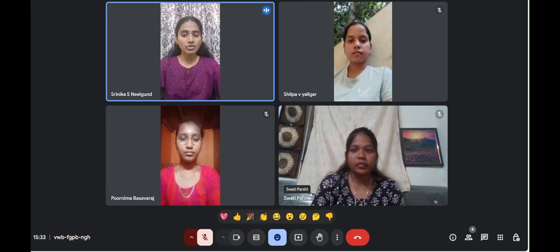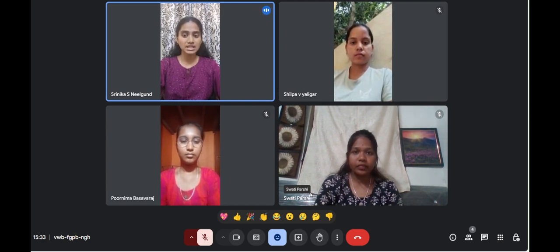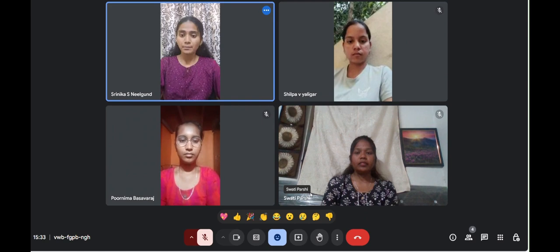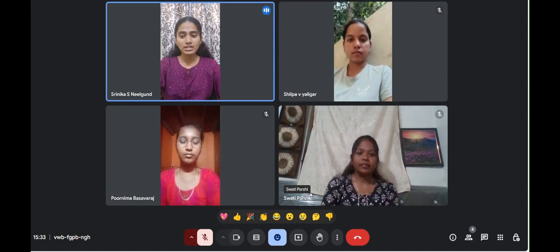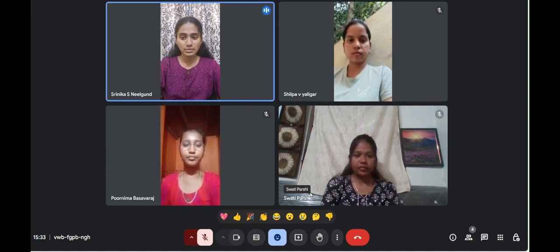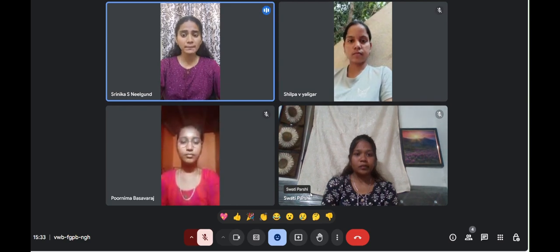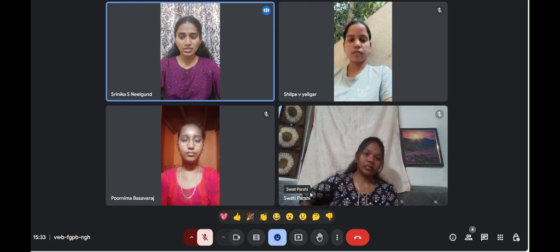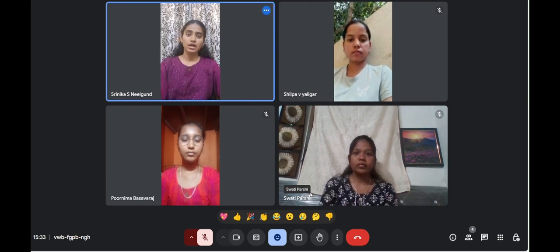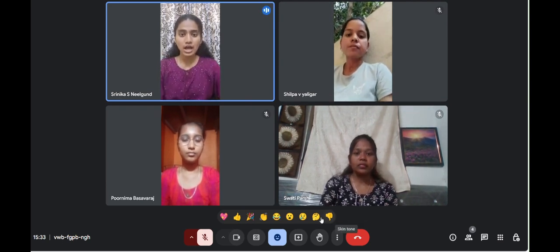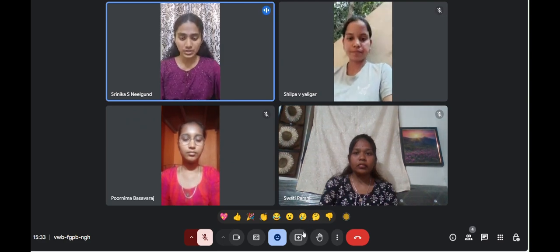Manual calculation of MSE, that is mean squared error, and MAE, that is mean absolute error. MSE measures the average squared difference between actual and predicted values. MAE measures the average absolute difference between actual and predicted values. This was about the introduction. Now we will move to the code explanation.